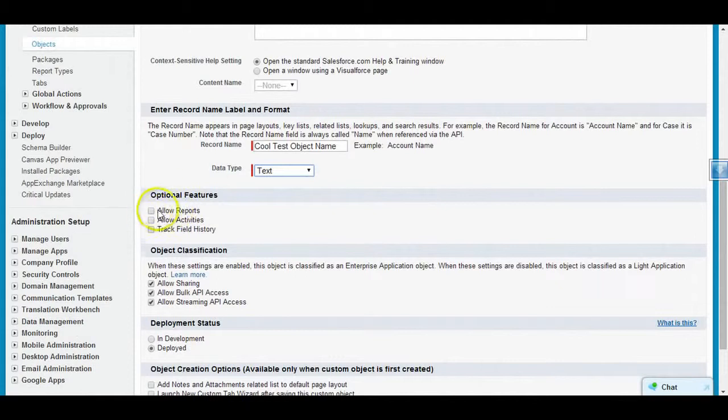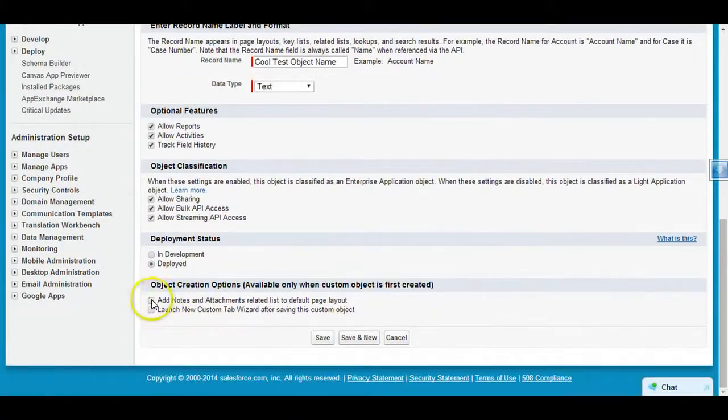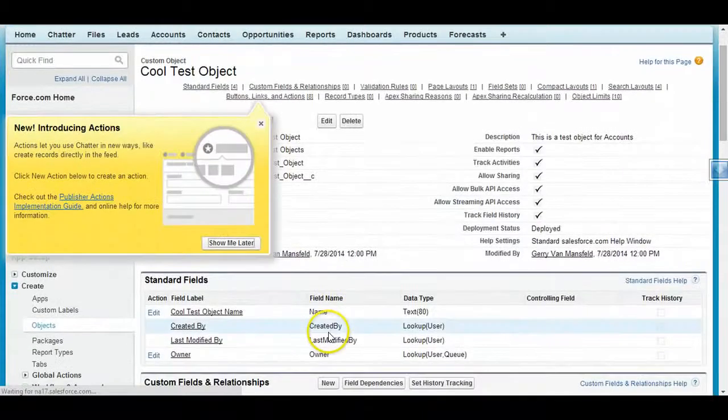And of course, we want to allow reports, activities, and track field history, because we want to be able to run reports off of this data that we're gathering in a custom object. And we want notes and attachments on there, so maybe we can work directly from that object, much like we would an account. And we'll just save this.